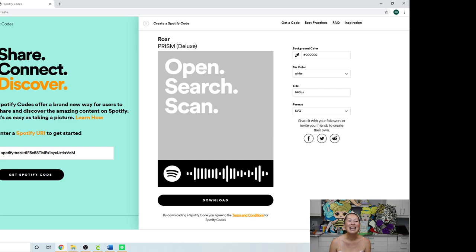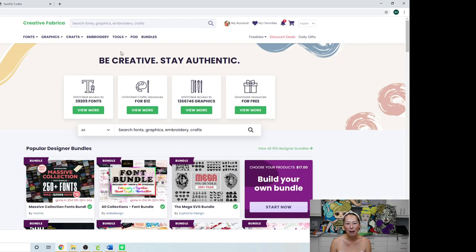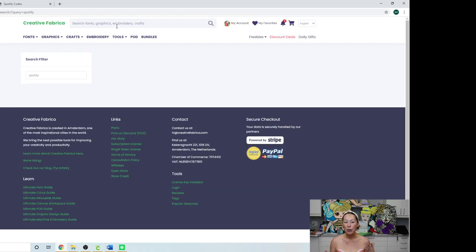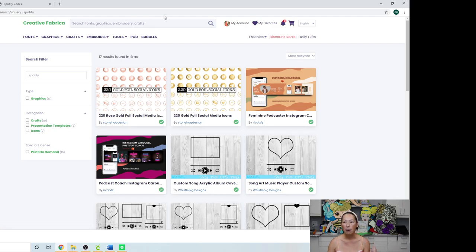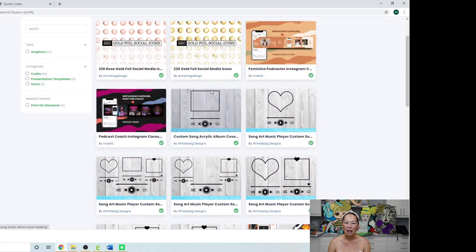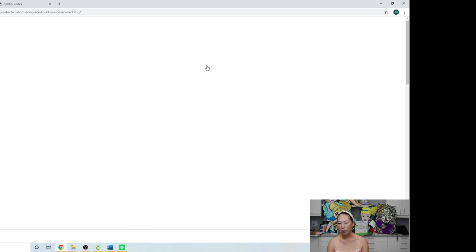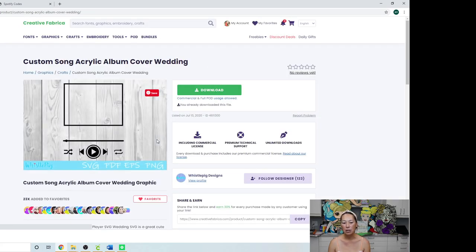All right, next, I went to Creative Fabrica because I love this company and I am an ambassador for Creative Fabrica. So I typed in Spotify. You can recreate all these things, right? But because I'm already a member, I just went in here and I found it. I liked this one. There's so many that you can choose from here, as you can see. If this is the one that you want, purchase it, download it, and then we're gonna upload it into Design Space.